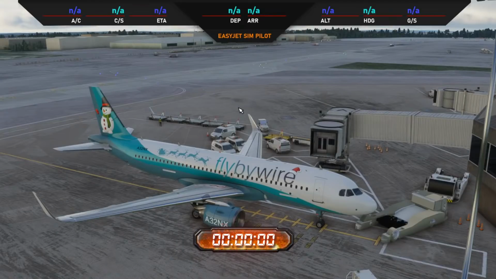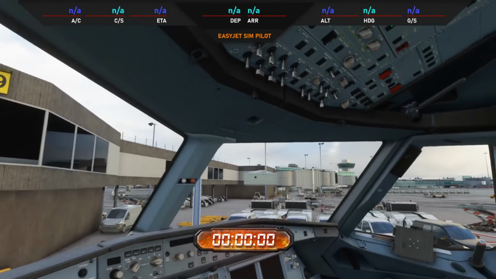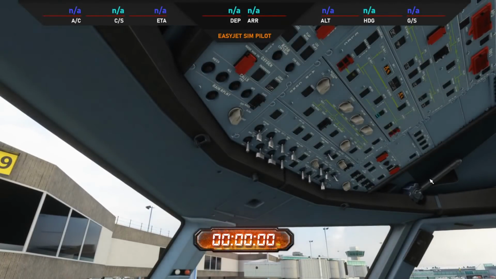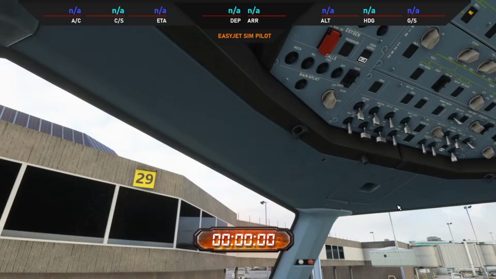Okay, so what we're going to do is hop on board and fire up. Let's have a look at this Simbrief integration and how that all works. So first of all, I just need to get some power to the aircraft, not the engines. We might get some power to the engines in a little while.